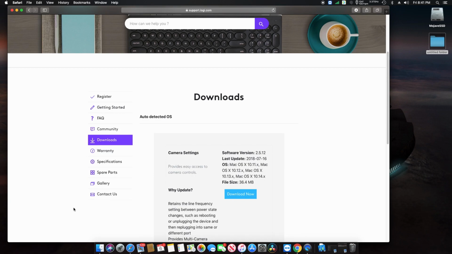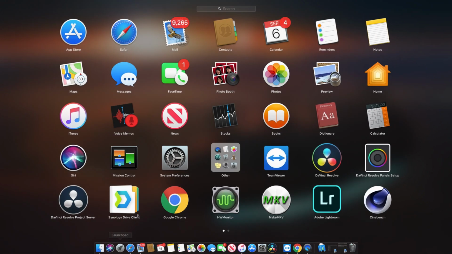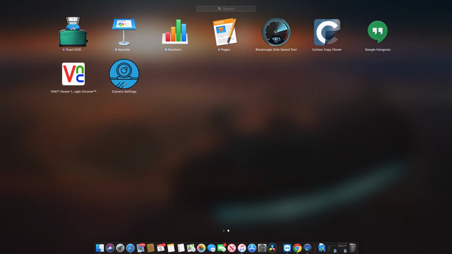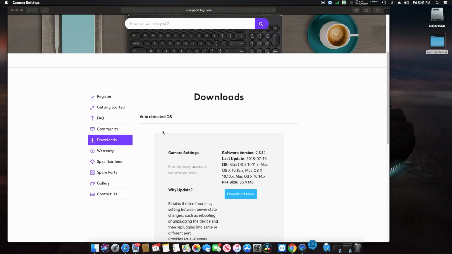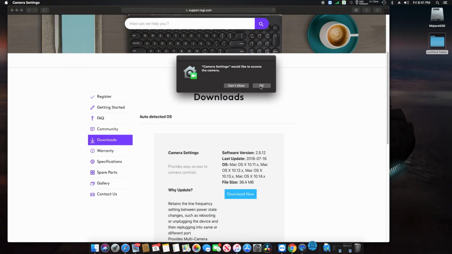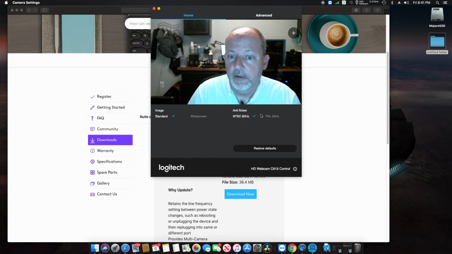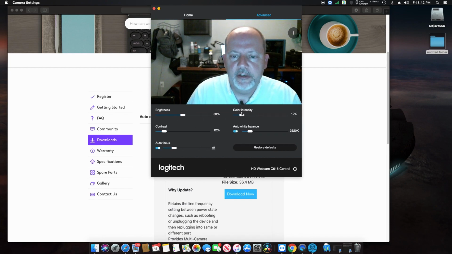So now if I go down to my applications, go to my camera settings, yes, I would like for you to do that, and hey, there I am, right there. Anyway, you can change some of the settings. You have advanced settings. You can change the color and tints. No, I'm not going to do that again. That's terrible. White balance, it's set to automatic brightness. Contrast, no, I don't want to do that. Just leave it like it is.